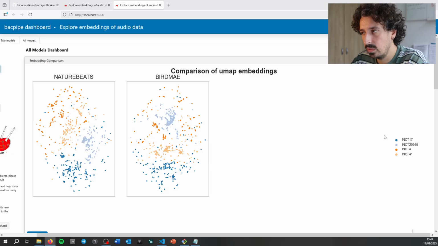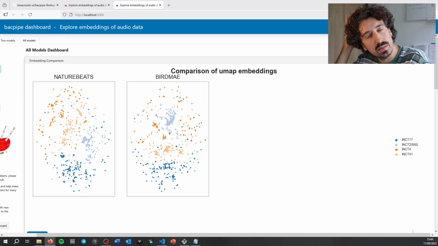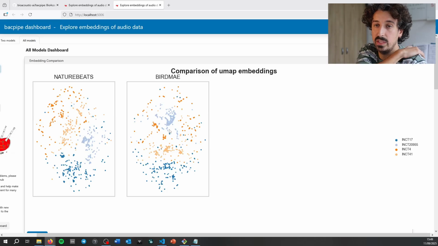But if you look at the light blue one, which is the INCT 2955, you can see that it's a more dense cluster. So that may be down to the fact that there are certain species that are occurring all the time, especially in some of these locations where they did their recordings. This is tropical rainforest, so you have some species vocalizations in the background that are just continuous, right?